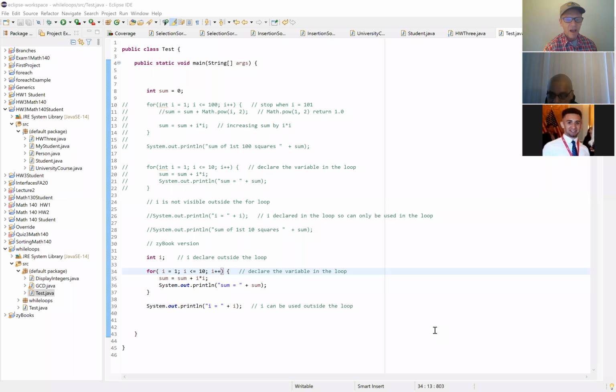Okay, so the one thing that's nice about this version of line 39 is you can actually see the value of I that made the loop stop. That's the one thing about all loops: you're doing all these comparisons, and eventually there's something that makes it false.